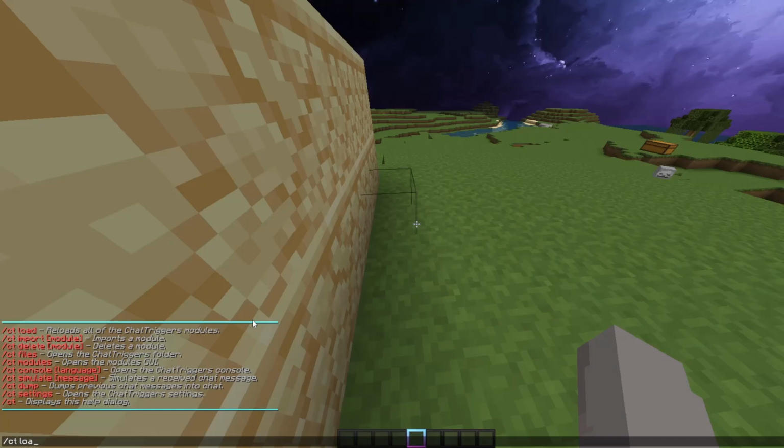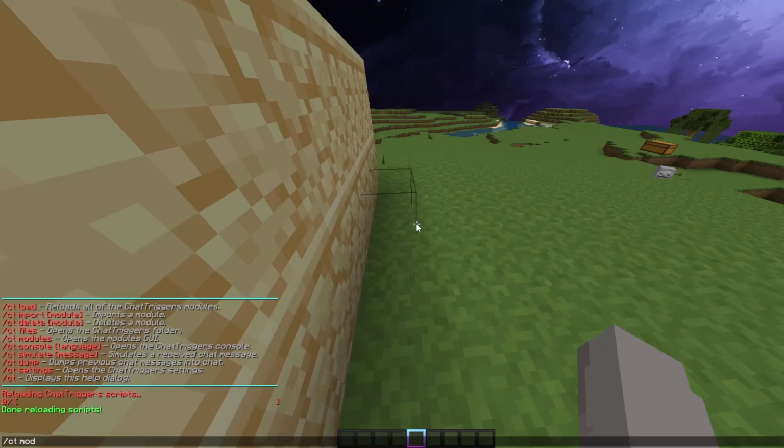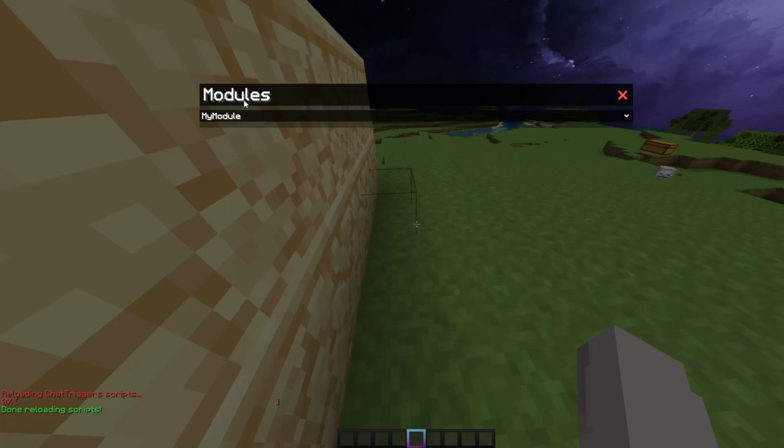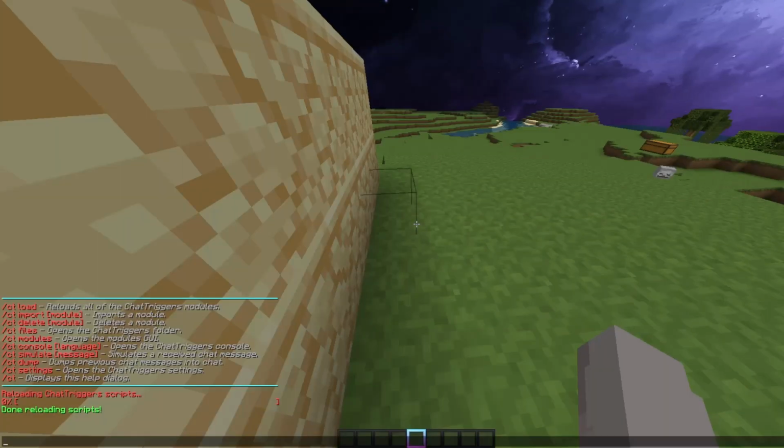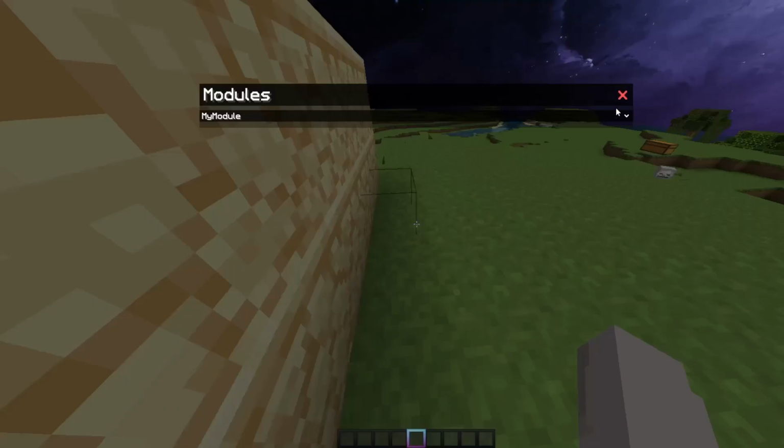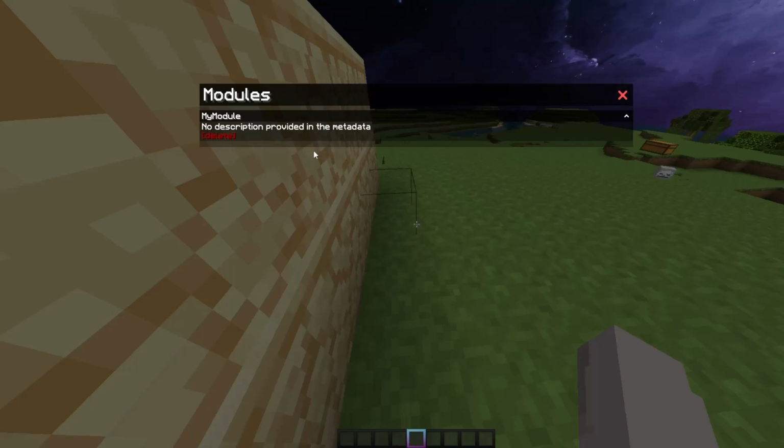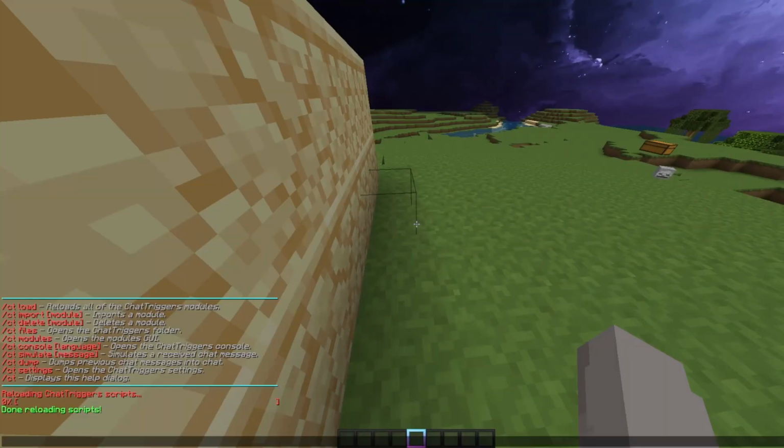Then you can come back, ct load, and it should be in here. It might not have anything else yet because we don't have metadata or anything to it, so there's not gonna be anything. I'll get to that in a bit.